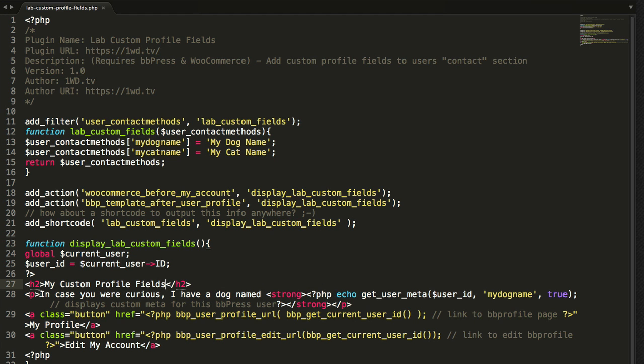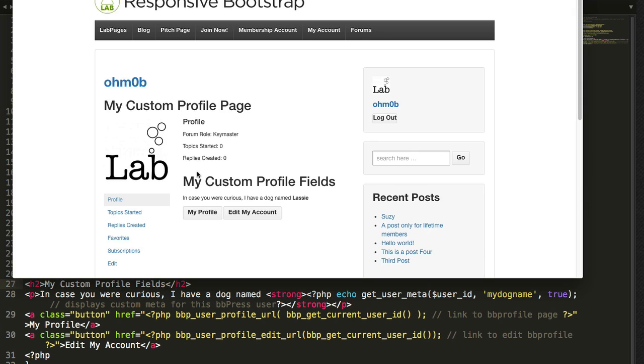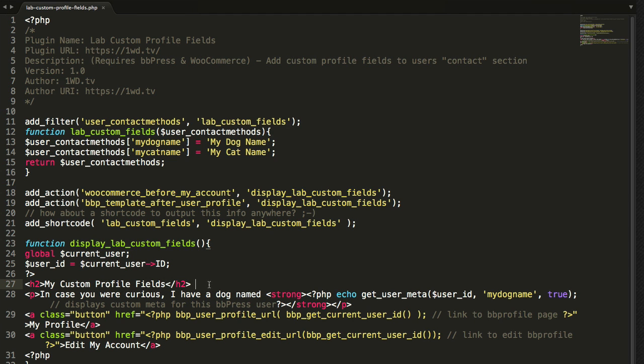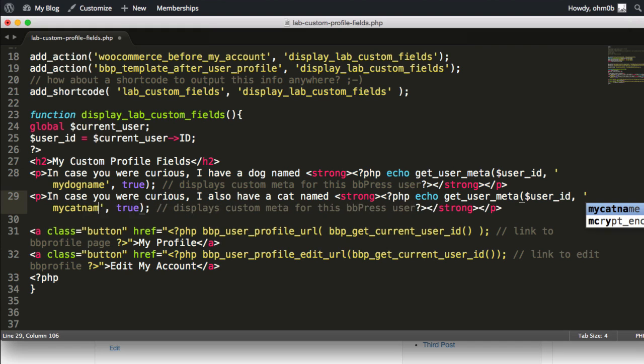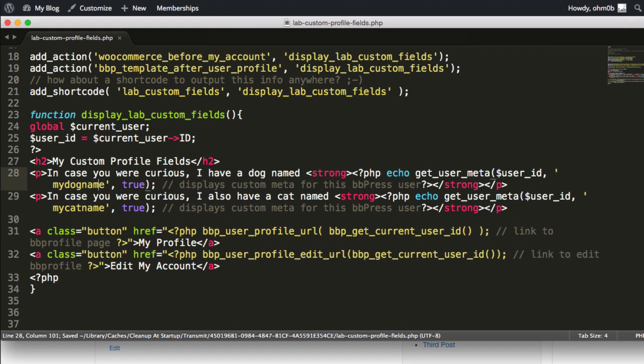And next I can put in whatever I want to say. Remember I said here, in case you're curious, I have a dog named Lassie. Well, let's do the same thing here. Let's duplicate this. I'm going to say I also have a cat named something. And now what we're going to do is change the PHP output, which is PHP echo get that user meta for this user ID. And I'm going to say I need the value for my cat name. So we have one for outputting the field data for dog name, one for cat name.